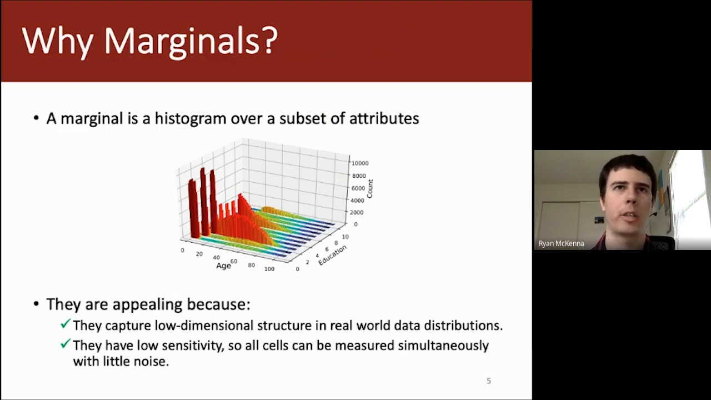These are appealing statistics to measure for several reasons. First, marginals capture low-dimensional structure that's common in real-world high-dimensional data distributions. And second, each entry of a marginal is a count, and an individual can only contribute to one entry of a marginal. That means the sensitivity of the entire vector of counts is small, and all cells can be measured simultaneously with very little noise while protecting privacy. So this is a statistic that's highly compatible with differential privacy.